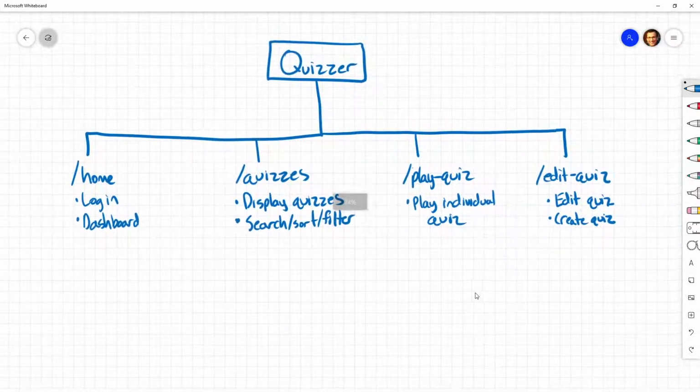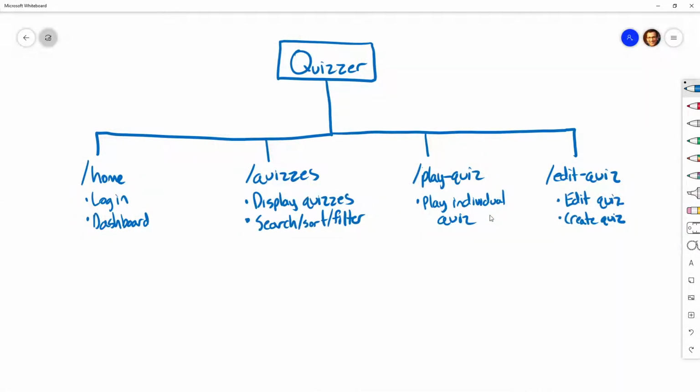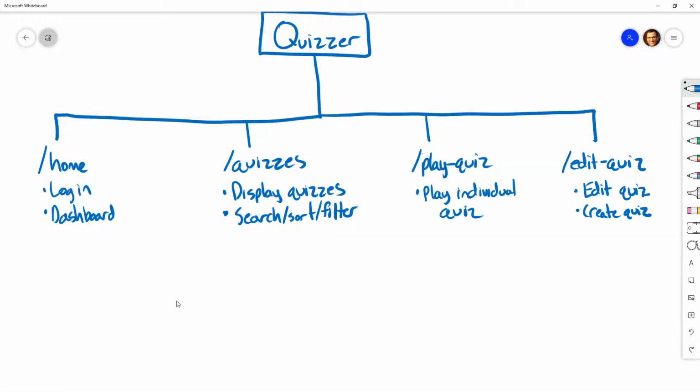So that's the plan. We're going to have these pages: login, dashboard, the listing of all the quizzes, the ability to play one quiz, and the ability to edit or create quizzes. So this is a general structure for a sitemap, trying to figure out your features and listing them under where they would live in your application. And this is a good process to go through as you're planning your own applications.